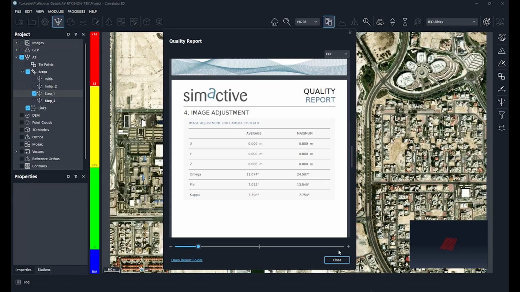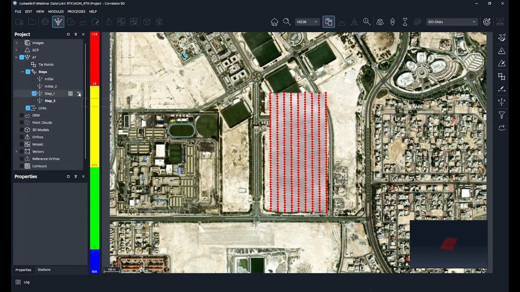So what we did is, we can close out of this. We can even delete our step. Go ahead and delete that subsequent step, and start our bundle adjustment fresh. Now, do we need to redo our tie points? No, tie points are there. We don't need to redo our tie points.